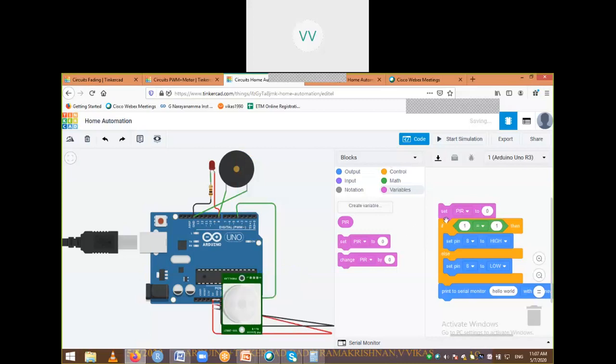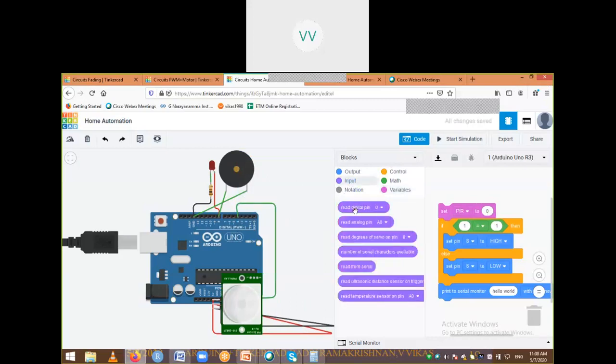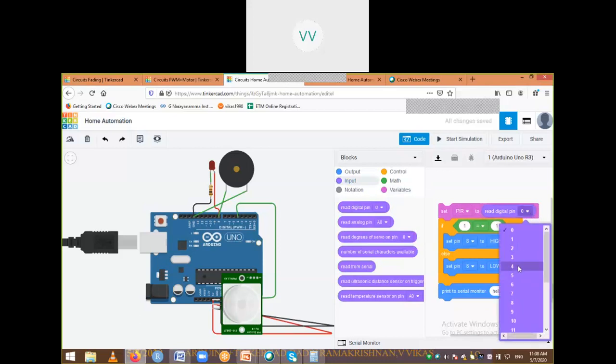Okay, now set PIR. I have created a variable PIR, and I want to assign some value to that variable. How can I assign it? The value I am reading is at pin 4, so I need to get that value. I use read digital pin. I have created the variable PIR, and I am assigning it the read digital pin value, where I have made the connection at the fourth pin. So I'll connect that to digital pin 4. Now I'll have PIR value equal to whatever value is available at digital pin 4.